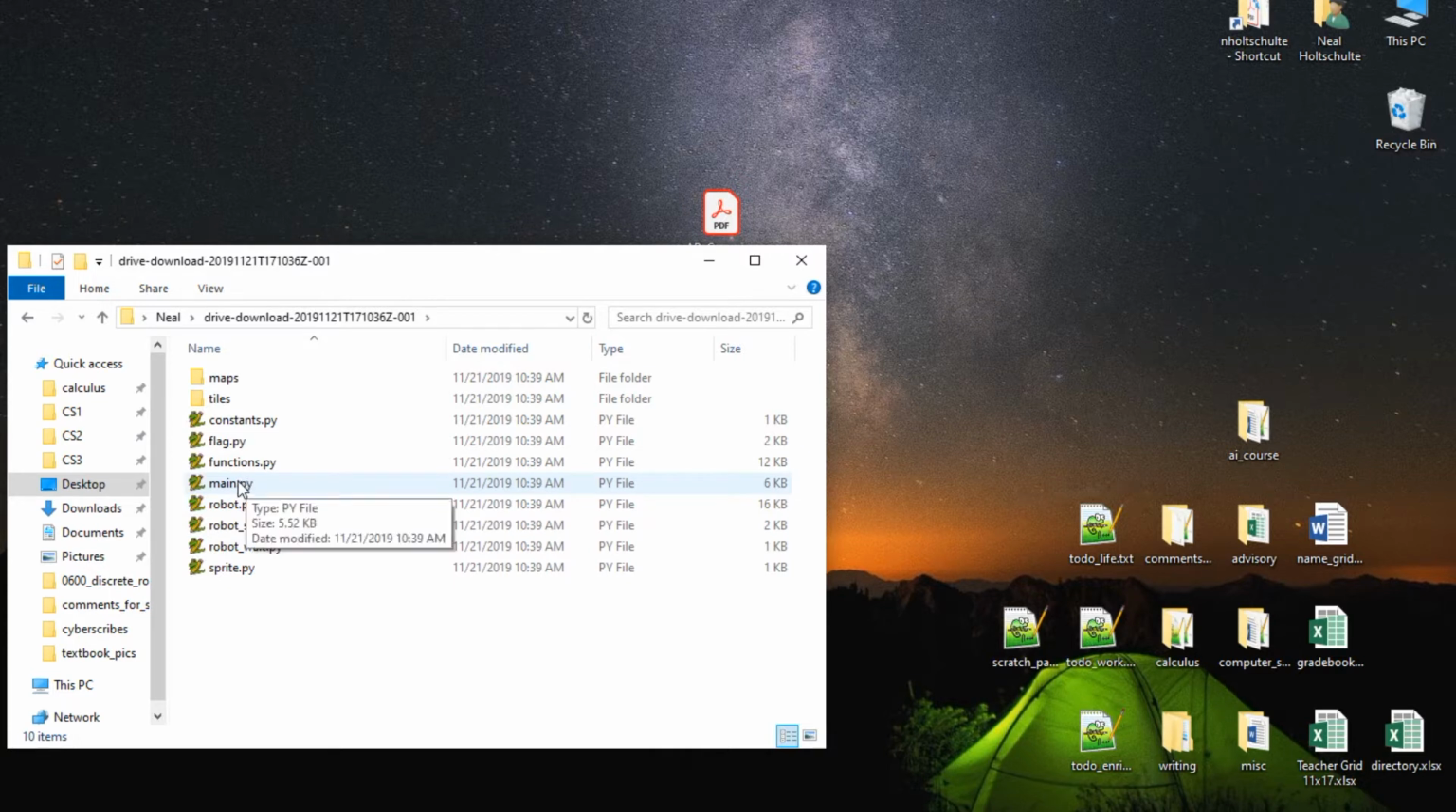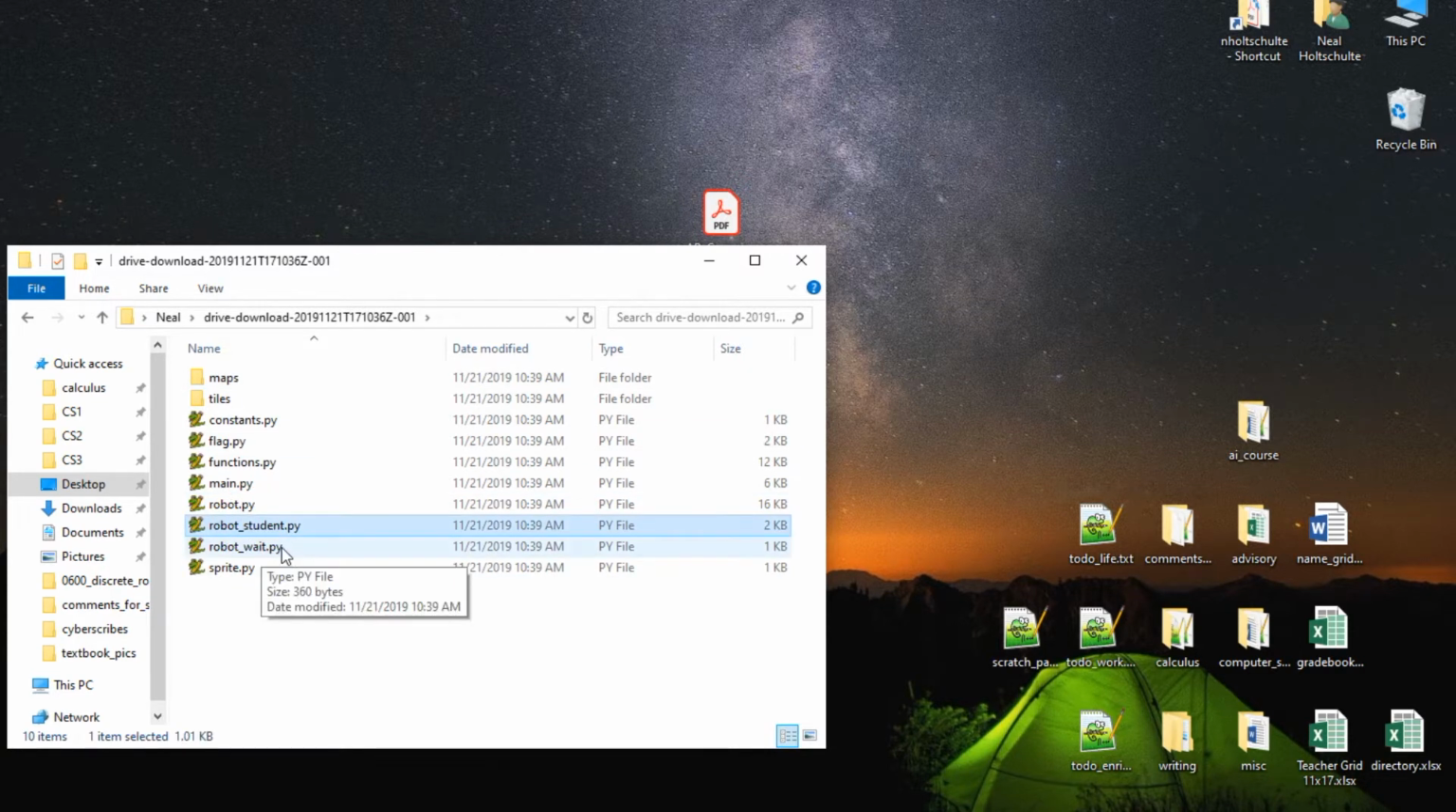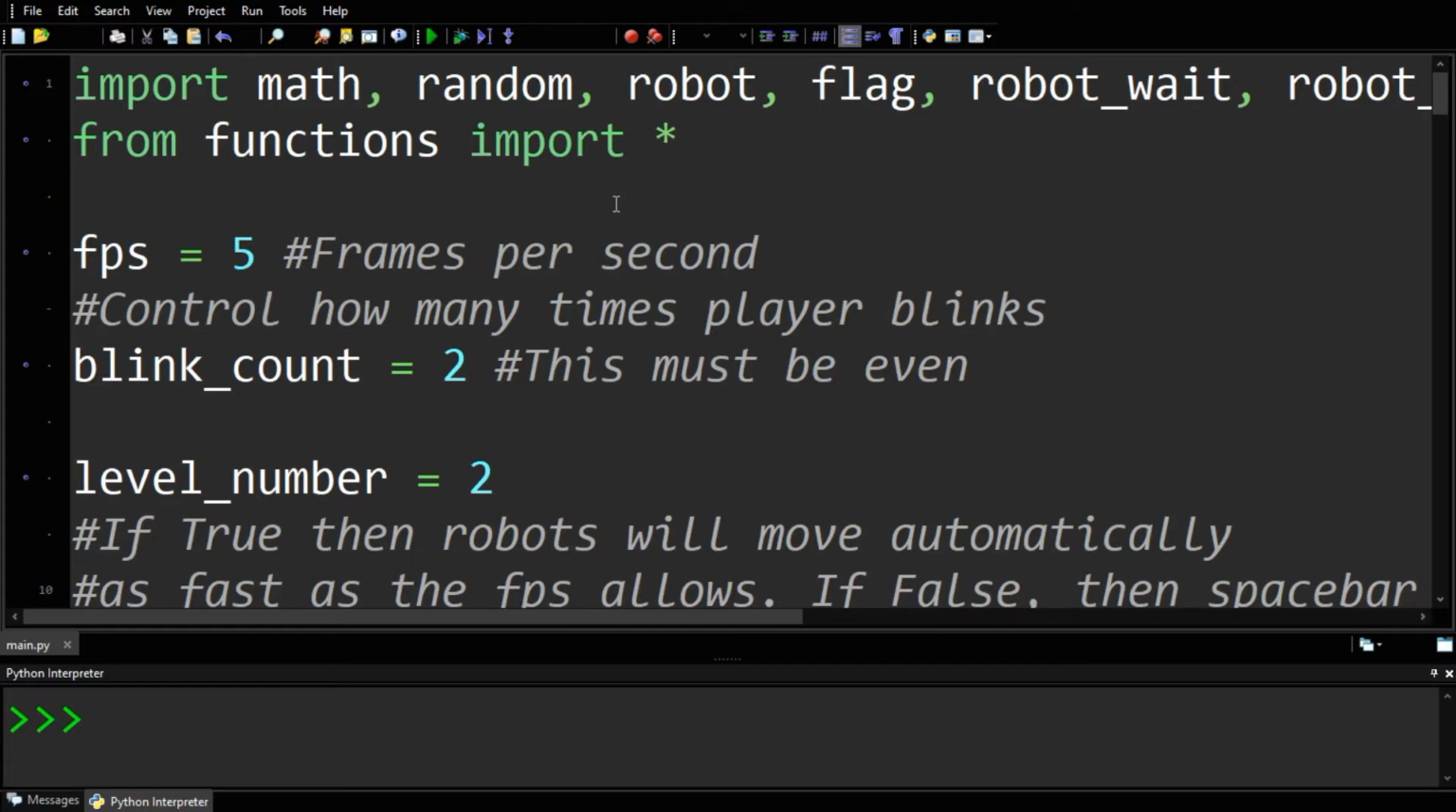We're going to click on Main. Main is going to be the main file that we want to run, but we'll actually be editing Robot Student primarily. But I'm going to start you off with Main and show you what we've got here. Okay, so here's our main file. There's a lot of code in here, and I'm going to hopefully show you what you need to pay attention to and what you can ignore. So I'm just going to go ahead and run this and show you what we got.